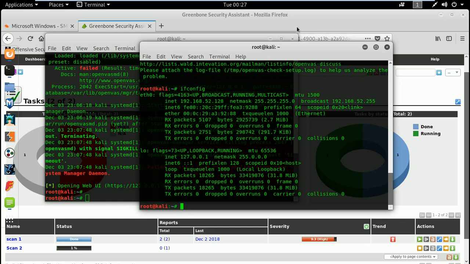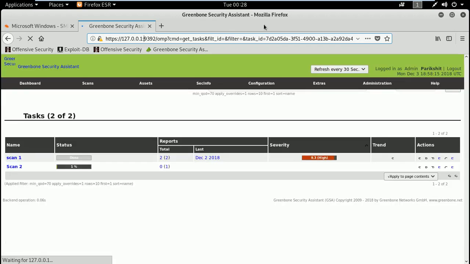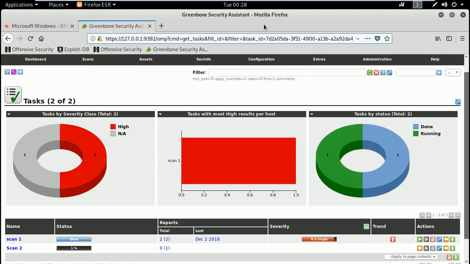But guys, you need to make sure of one thing: your metasploit and the Greenbone Security Assistant running on that localhost. This is, you can see, 127.0.0.1:9392. In this case, both applications or tools cannot be run on the same host or the same port on the localhost. So this may give you some conflicts, so you need to be sure about it.